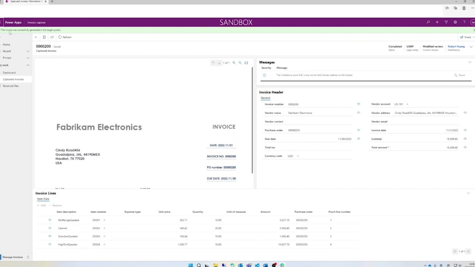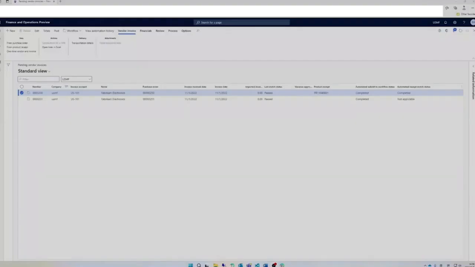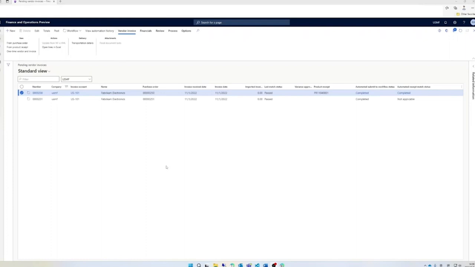She can then repeat the same steps to ensure the second invoice is also transferred. If no error is found, the invoice can be automatically transferred without any manual intervention. Now, April opens Dynamics 365 Finance System and goes to the pending vendor invoice list page in the Accounts Payable module. The list shows that the pending vendor invoices are successfully created from Invoice Capture.